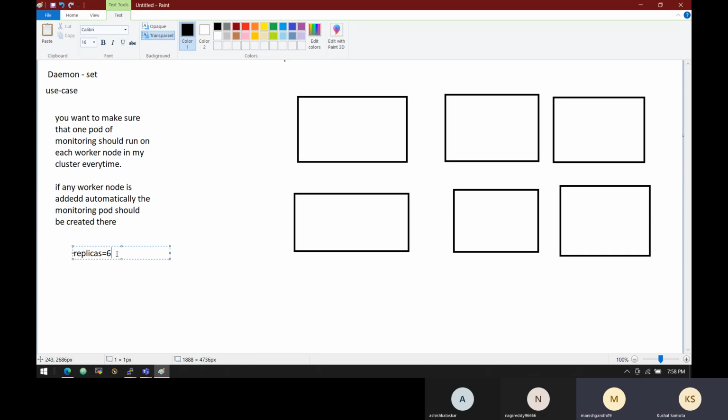No. Let's say you want a pod to be running on each of the worker nodes inside your cluster. Now, let's say today you have 6 worker nodes and you have given the replicas as 6. Is there any surety that 6 pods will be created on separate nodes? There is no surety because the scheduler can run 2 pods on one worker node, right? Okay. But what I want is 1 pod on each worker node.